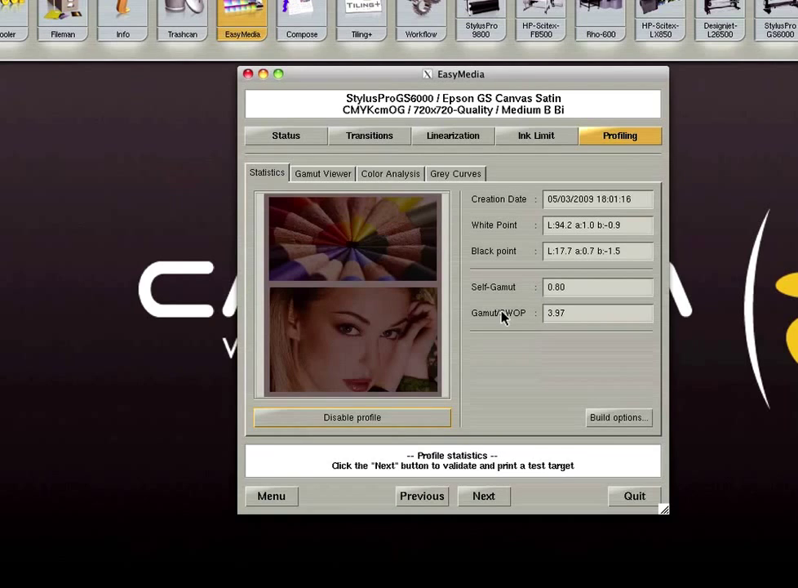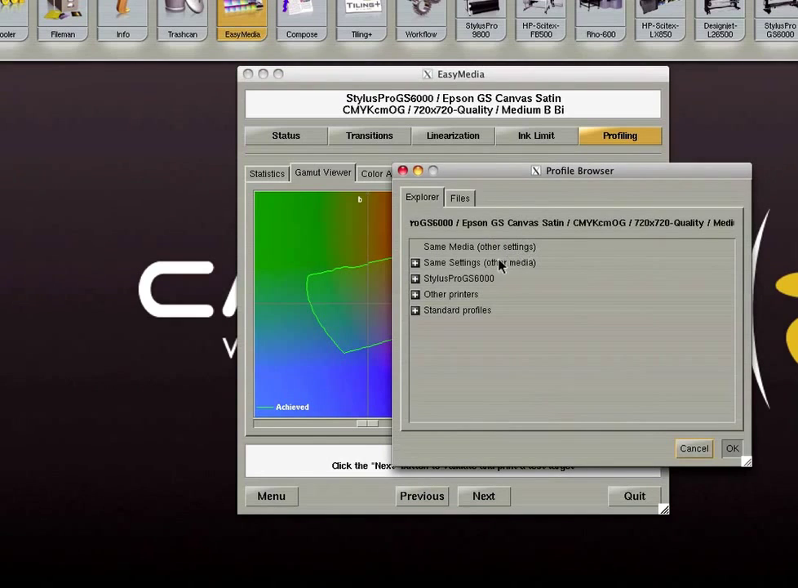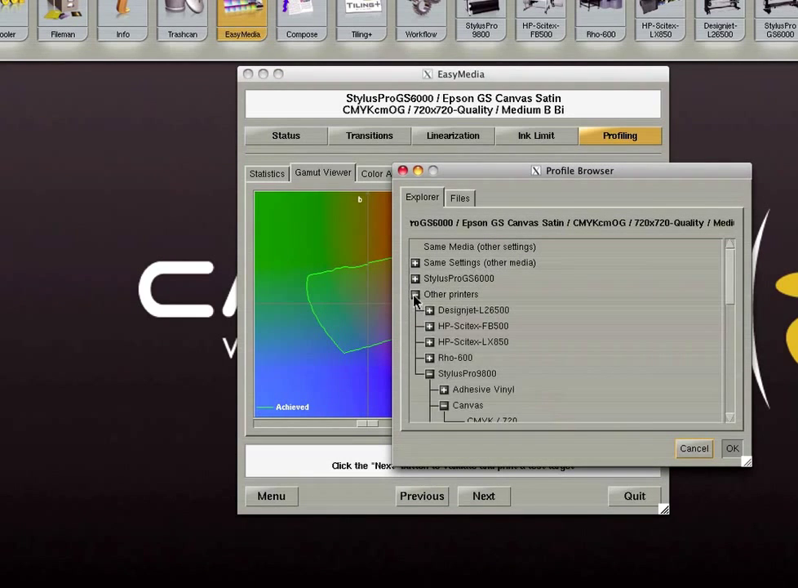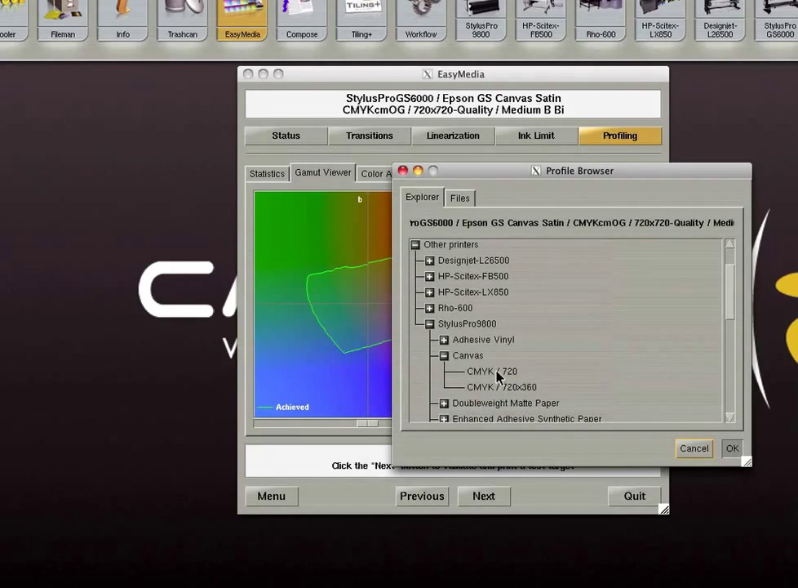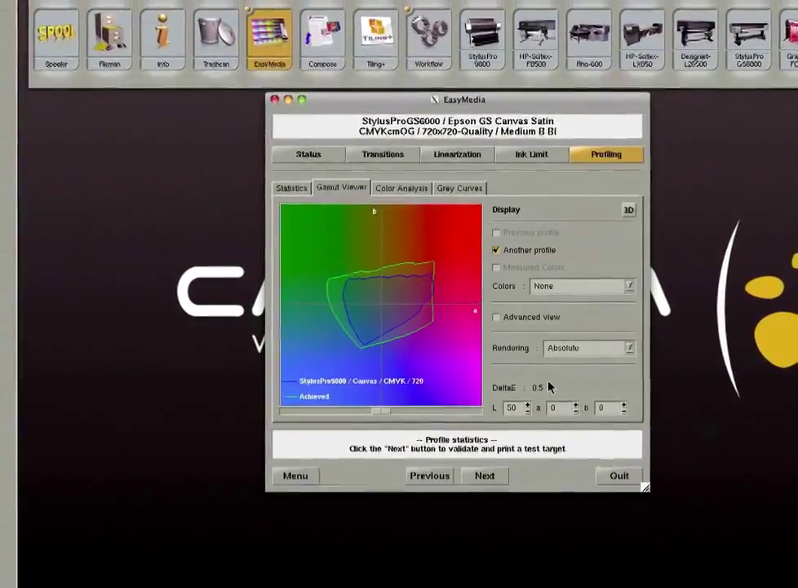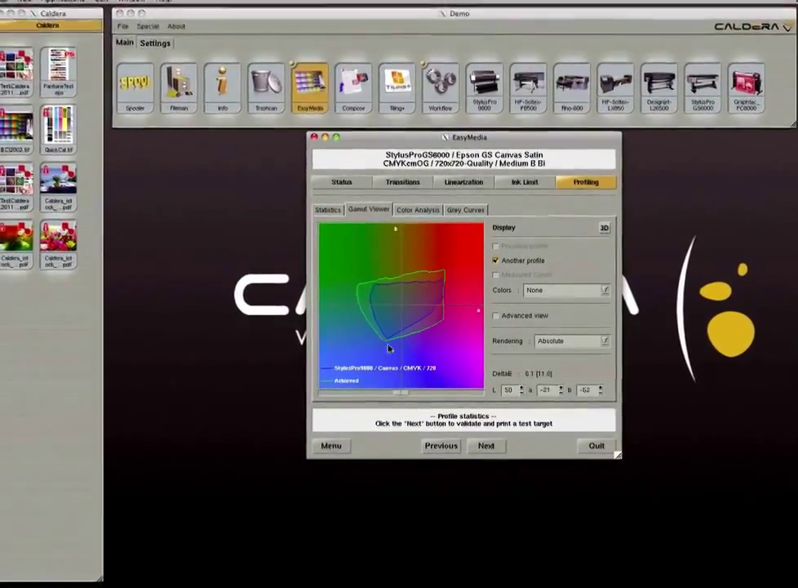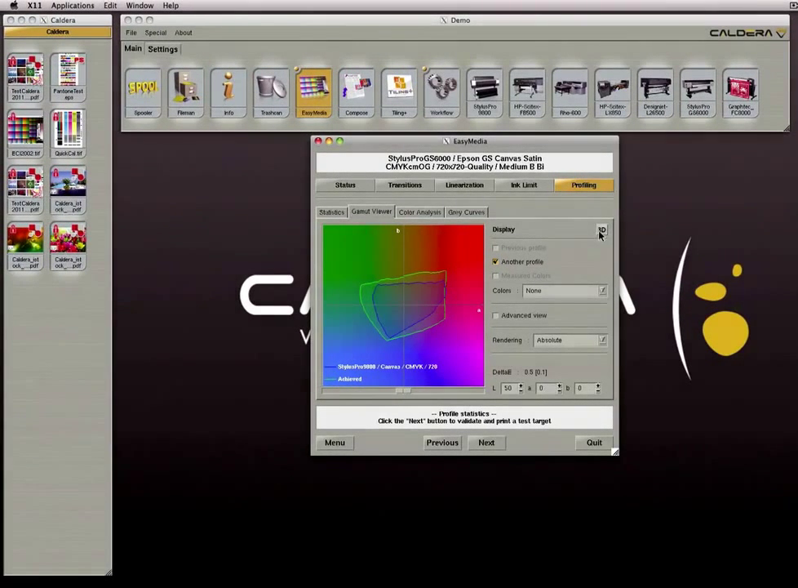Gamut Swap is the average delta E of your profile compared to the swap gamut. It is a very quick indicator of how well your media will render swap colors. Viewer allows you to analyze the gamut of your profile. The gamut of the profile can be compared to another printer, media, or industry standard color space. The gamut can also be previewed in 3D by clicking on the 3D button.